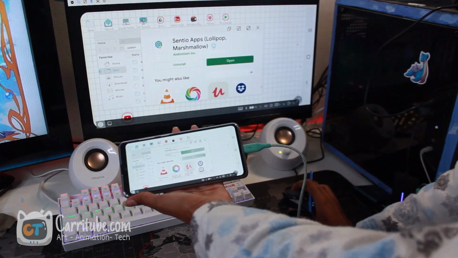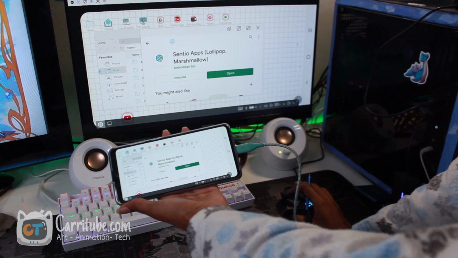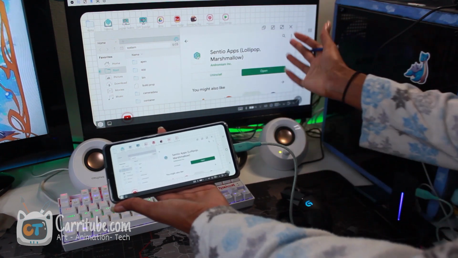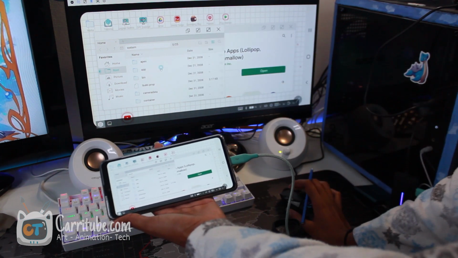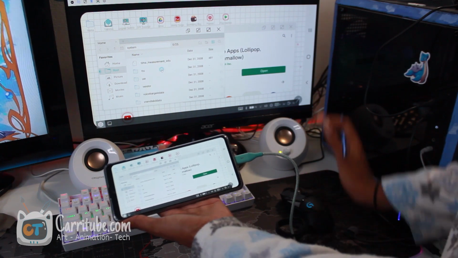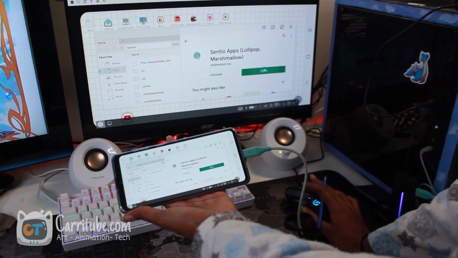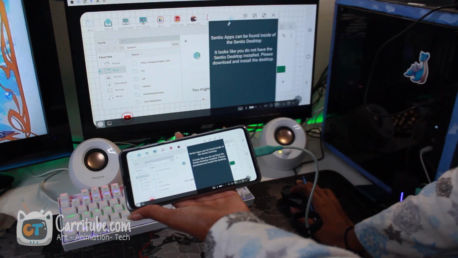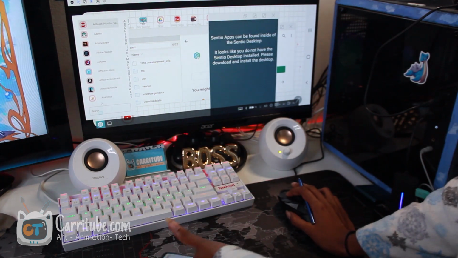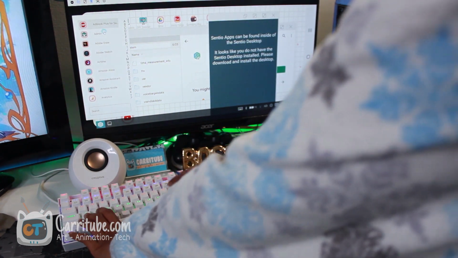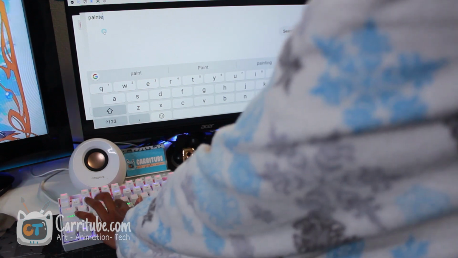Sentio also has other apps. I don't think it works better, but they have other apps like the Better File Manager, and I downloaded these other apps too. So let's check if other drawing apps work with it, like Painter. Let's see, Painter.